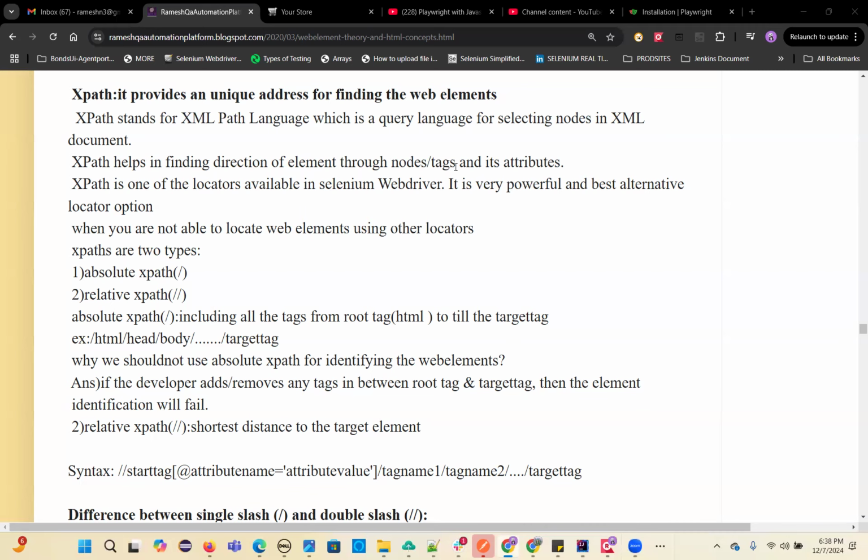And there are two types of XPaths: one is absolute XPath, the other is relative XPath. Absolute XPath means from the root tag till the target tag, you write all the HTML tags. All the tags you have to write. That's absolute. This is a very lengthy one. You should not use absolute XPath to identify web elements.